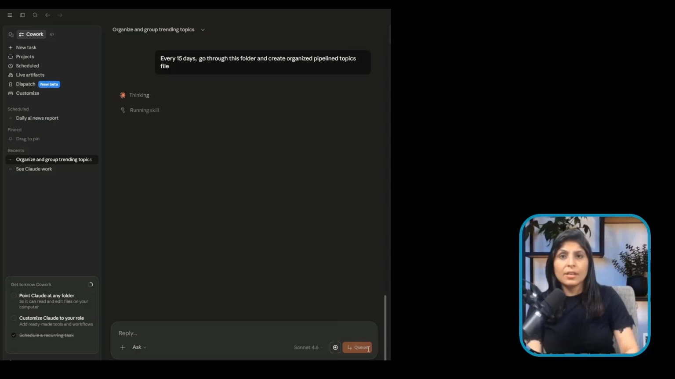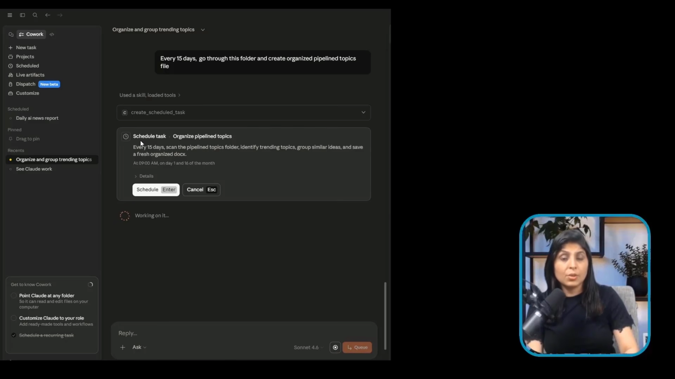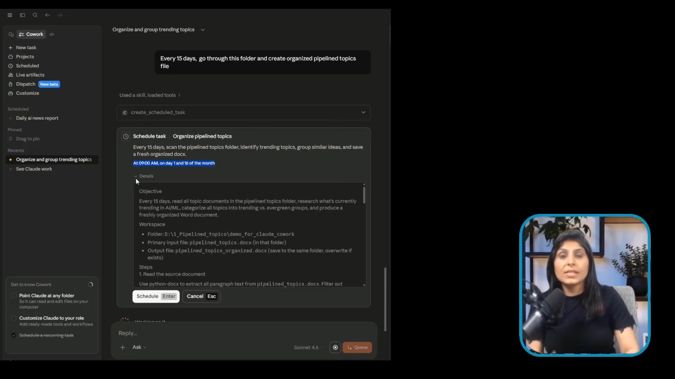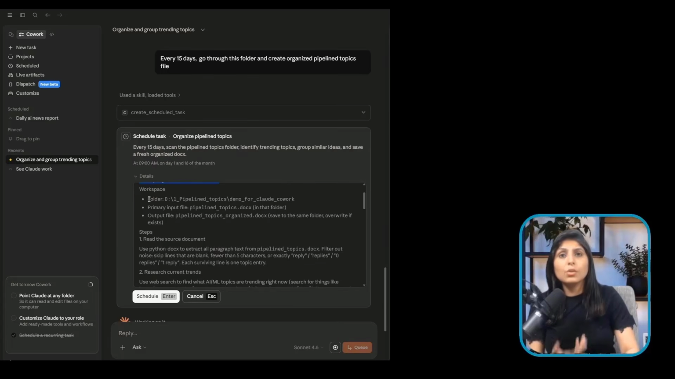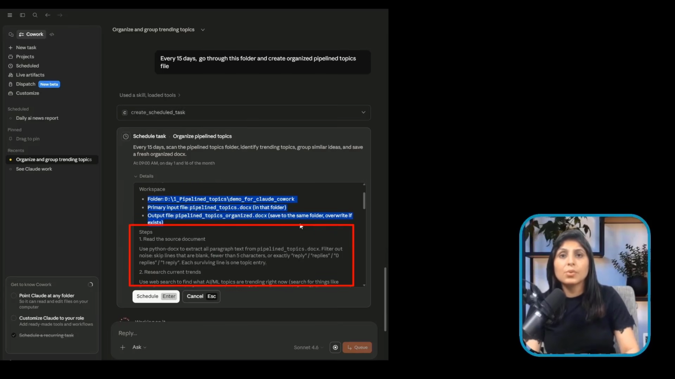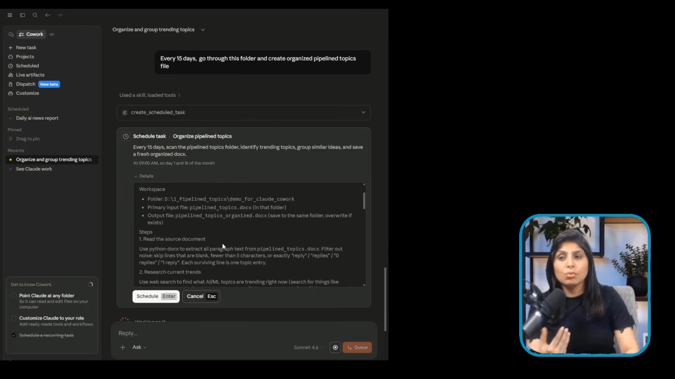And see, it is getting executed. Now it is scheduling this task for me. If you want, you can click on this details to see the full process, how it is accessing the folder, how it is reading the file, and how it is generating the new output file. And after that, you can see the entire step-by-step process it follows to run this task.